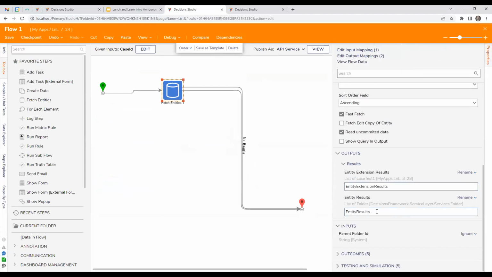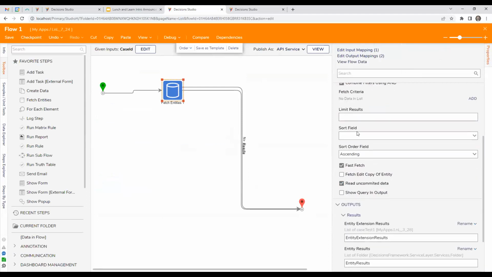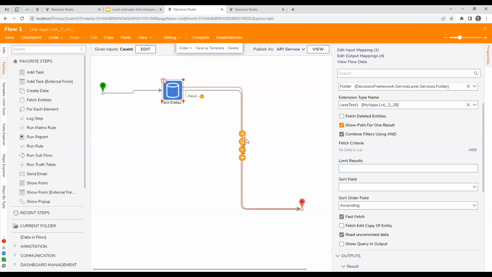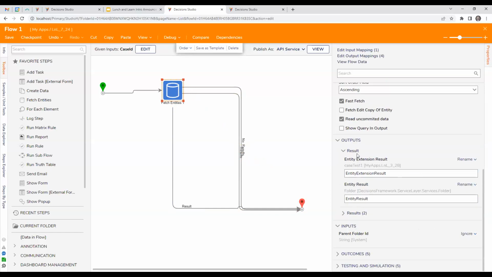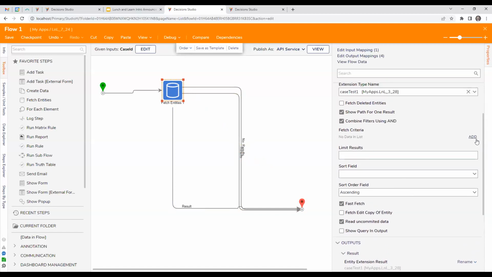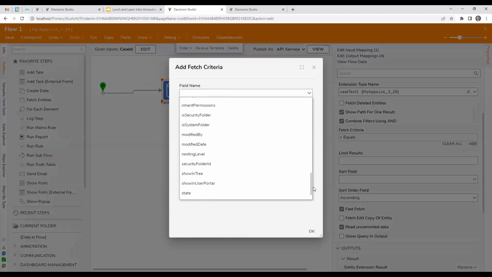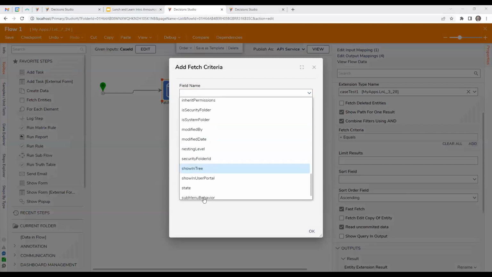Yeah. Now, if you look on the bottom here, let me just do show path for one result to make this a little easier. Here's a trick: fetch entities can just return a single result if one result comes back. It can make dealing with the results a bit easier. So I'm going to collapse results and just look here. I get back entity result, and you can see type folder, and then I get back entity extension result, which is case test one, my extension type. On my fetch criteria, I get access to the combined properties of both of those. Both of them, so the entity and the folder. Correct. So here, for example, you can see state.